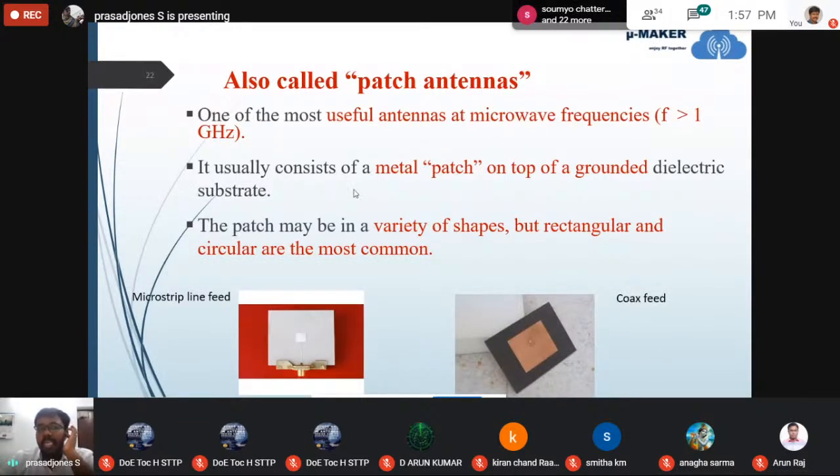It is also called patch antennas. It is widely used above 1 gigahertz, and hence it is also called gigahertz antennas. This is the radiating element, and this is the feed line, and you can clearly see this is the substrate, and this is the SMA connector through which the input can be given. This is another method, coaxial feeding, where the feed line comes from the bottom. From the ground it penetrates into the dielectric and reaches the top of the patch. In this way the feeding can be done.